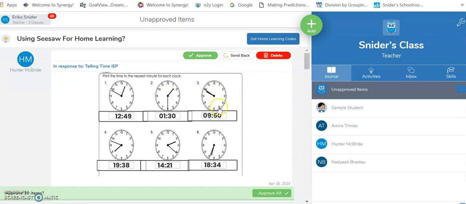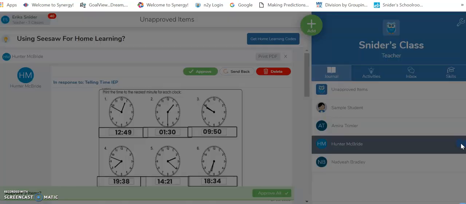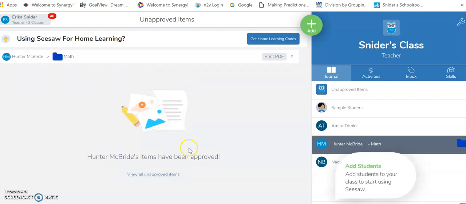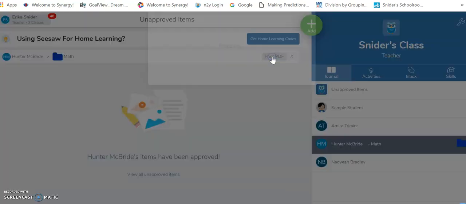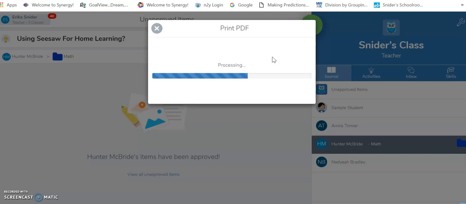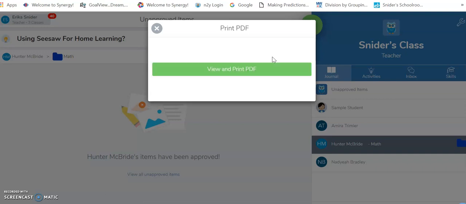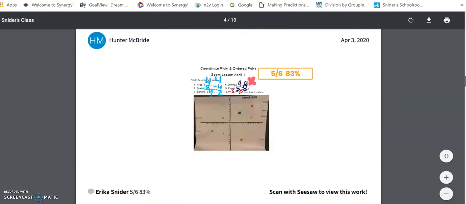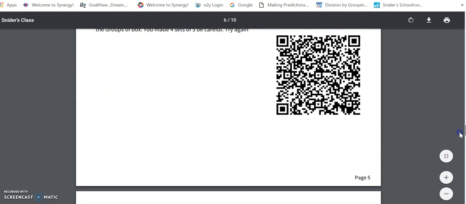and then it will remove it, and then over here you can always go in and look at the folder for each student. So it doesn't matter. So if I go into math, I can see, well, okay, so it doesn't show it. What I was trying to show you is you can print a PDF and it should show you all of the work that's in that math folder. So, and then if I view it, so then I can see right in my fingertips, I print all of this work. This is all of his work from Seesaw.